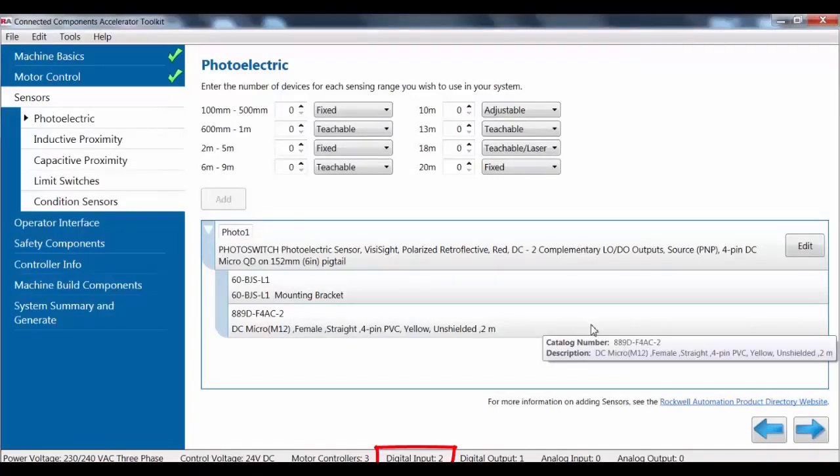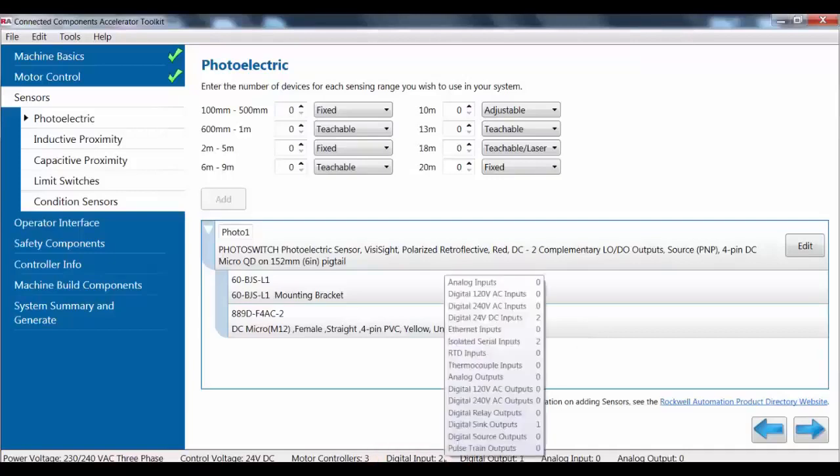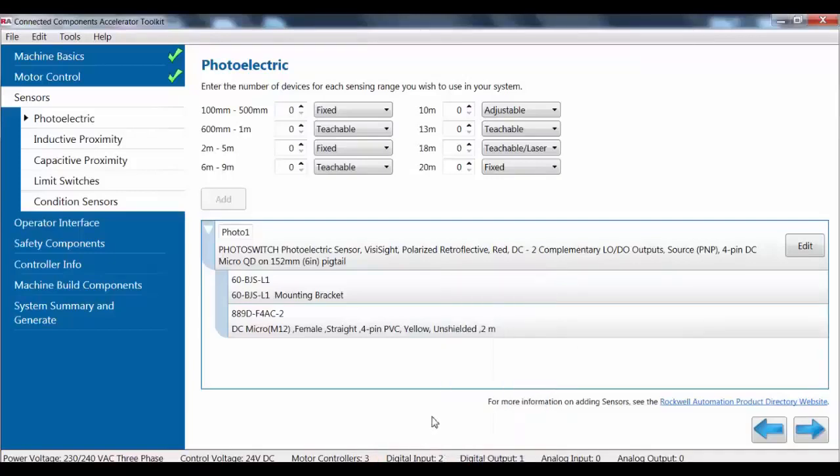Notice how the digital input count on the summary line will increase to reflect the addition of the sensor. The other type of sensor that we have is a capacitive proximity sensor. Click to add one.